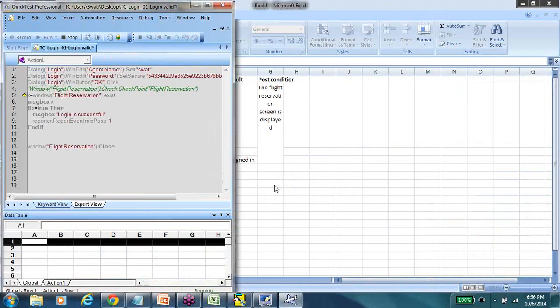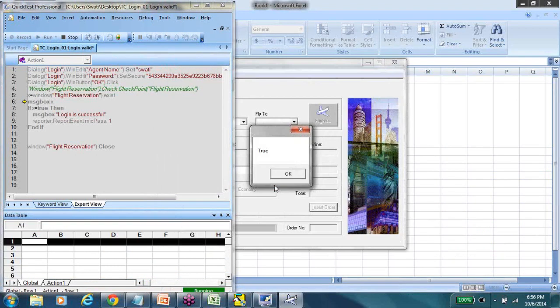So what we are doing here is checking if the flight reservation window exists. If it exists, I'm reading that value into a variable X, and printing variable X with the help of a message box to see what value it takes. Then inside the if statement, if X is equal to true, which means the flight reservation window exists, it is again showing me a login is successful window.